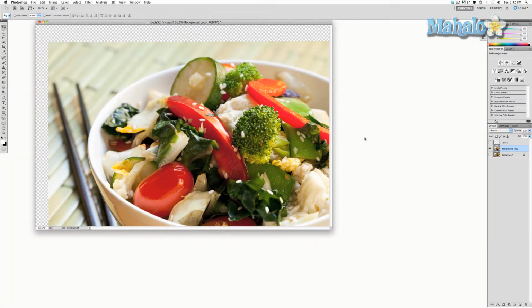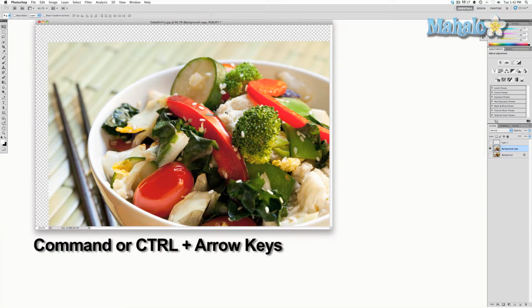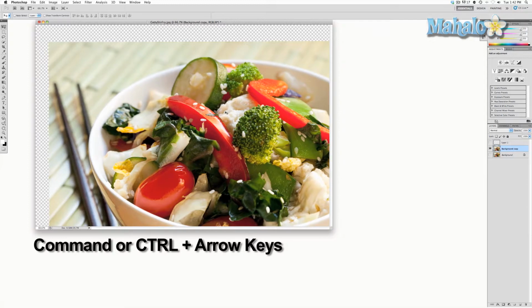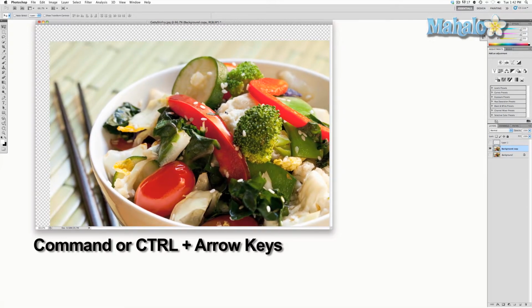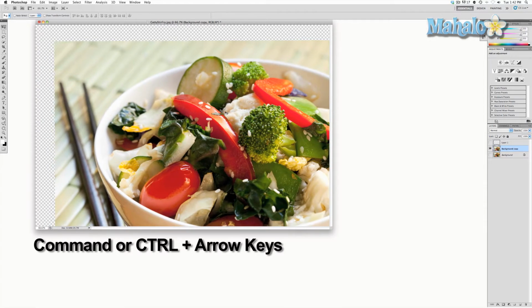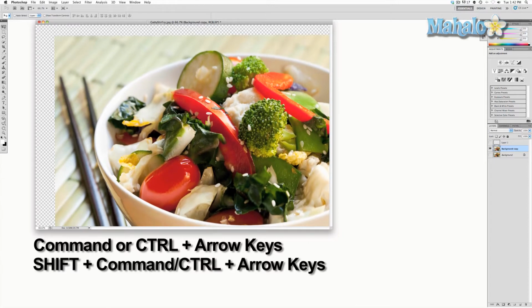If you want really precise movements, you can move the image in increments of single pixels or increments of 10 pixels. To move the image in a direction 1 pixel over, hold the Command or Control key and press up, down, left, or right on your arrow keys. This will move the image in a direction by 1 pixel. If you want to move the image by 10 pixels, hold down Shift, then hold down Control or Command, then press one of the arrow keys.